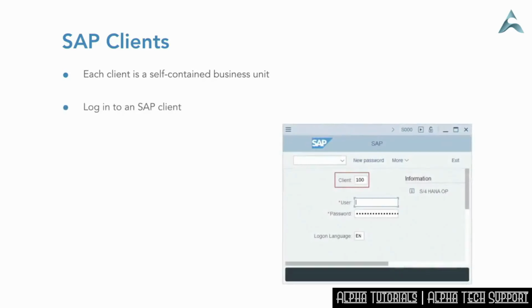Clients are essentially self-contained business units within each SAP system. When you log into SAP, you choose the specific client you want to access. Each client is assigned a 3-digit number. There are different types of clients in SAP, and we'll look at a few of the most common here.